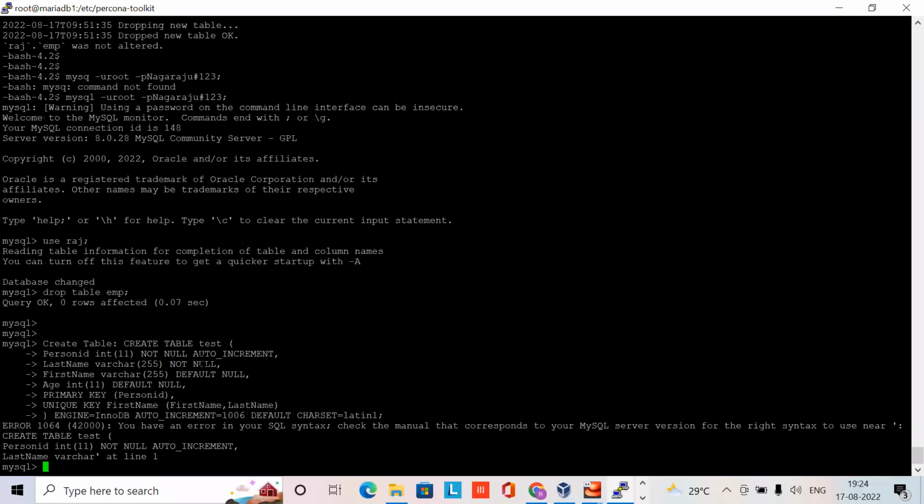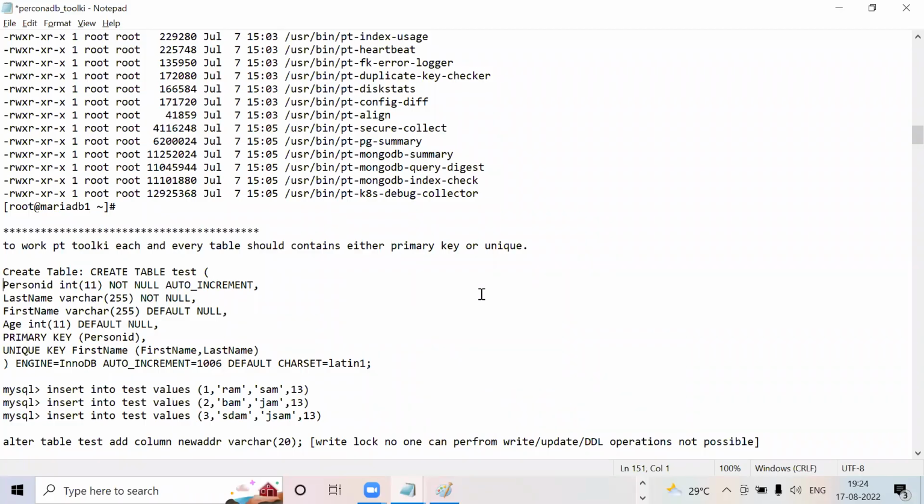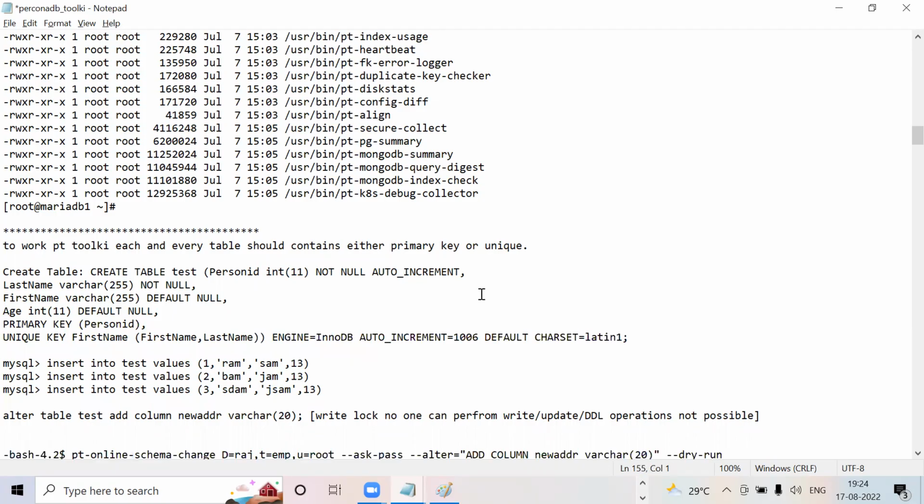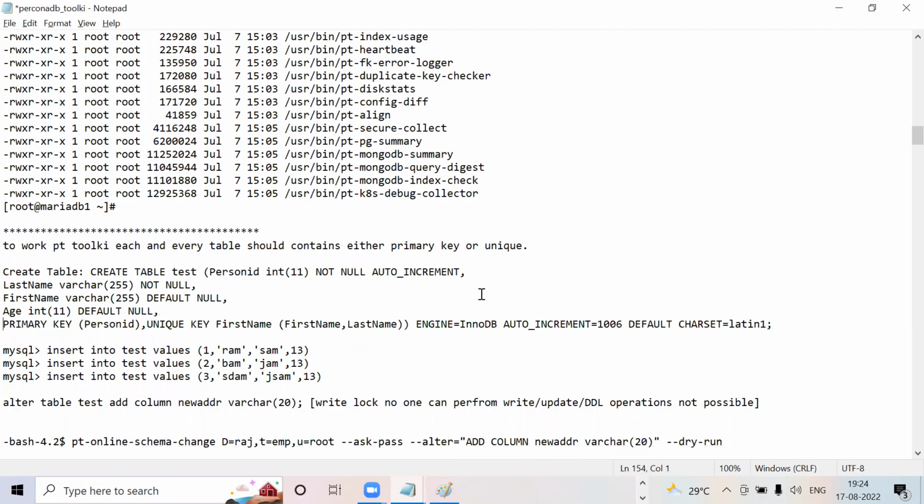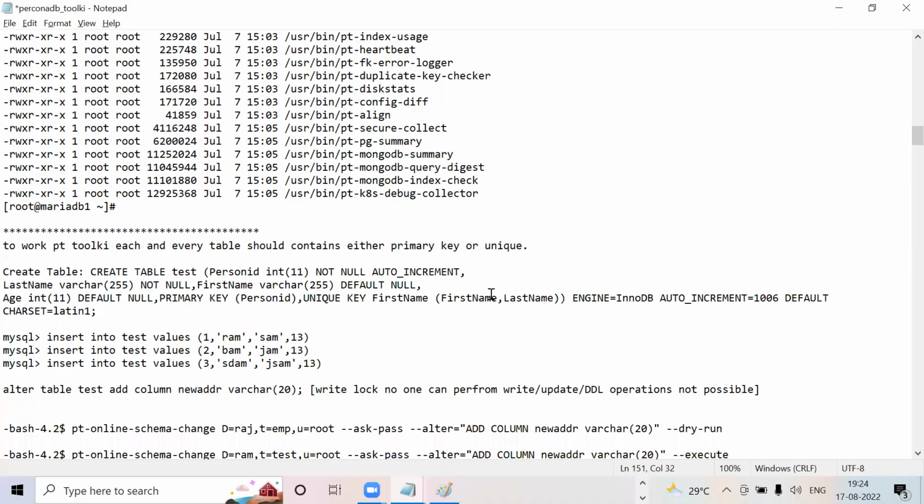What went wrong? Wait a minute. Personal ID int 11, not null, auto increment. Okay, good. This one, last name, varchar, not perfect. First name, default null, okay. Age, okay. Primary key, okay. Primary key I kept it, unique key I kept it, okay. Later, what is the problem then? This is the big comedy actually.